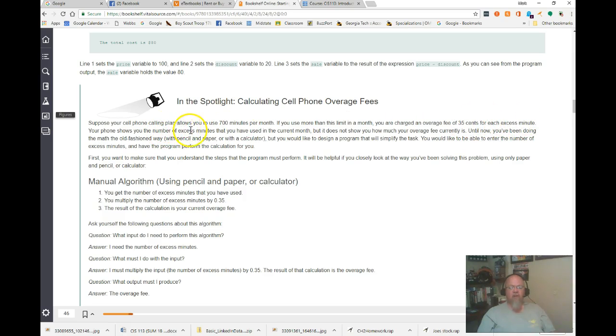Your phone shows the number of excess minutes that you have used in the current month, but it does not show how much your overage fee currently is. Until now, you've been doing the math the old-fashioned way, pencil and paper or calculator, but you would like to design a program that will simplify the task. You would like to be able to enter the number of excess minutes and have the program perform the calculation for you. So here's the algorithm. You get the number of excess minutes that you've used. You then multiply that by 0.35, then you display the overage fee on the screen.